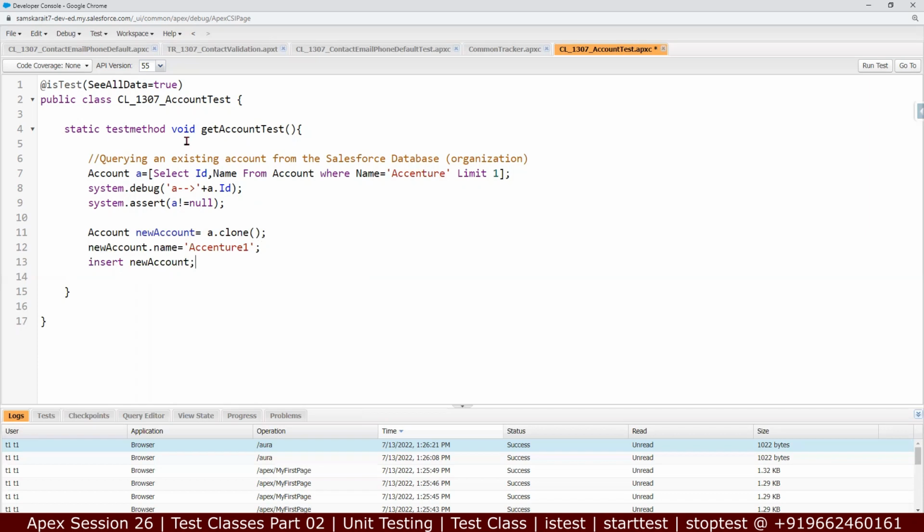Perfect. What I'm doing, I'm taking all the information from the account, and I'm just changing the name. I'm cloning the existing one and creating the new one. So that means this is what we are doing here, creating a new test account based on the one which we queried earlier.